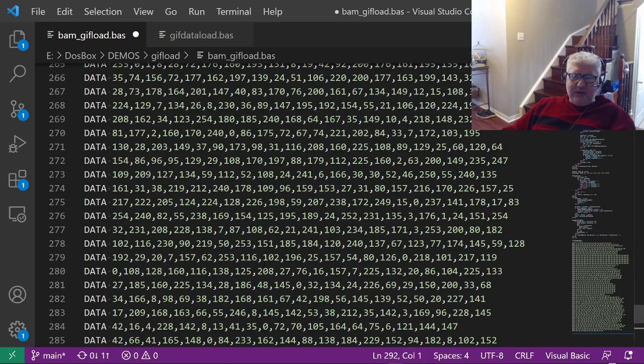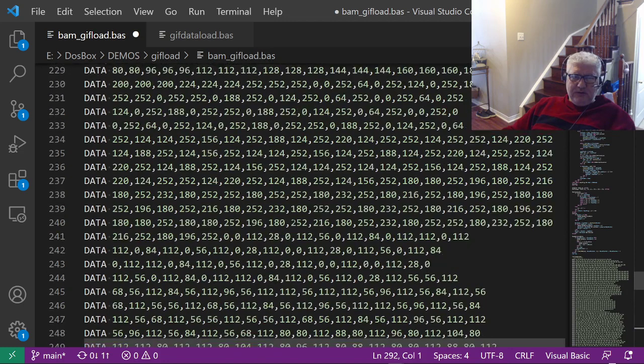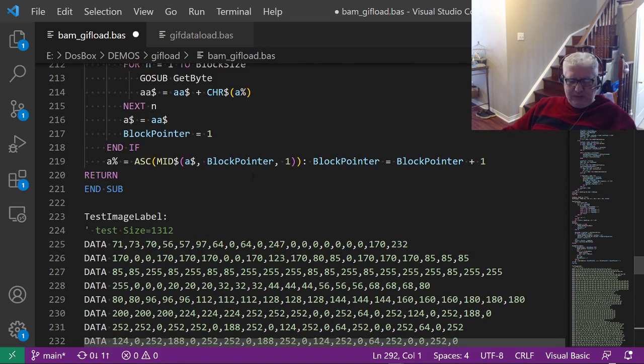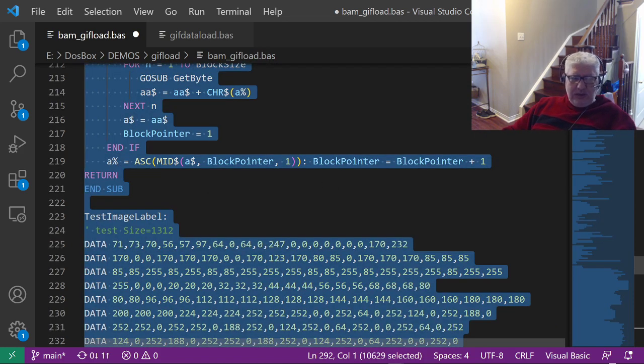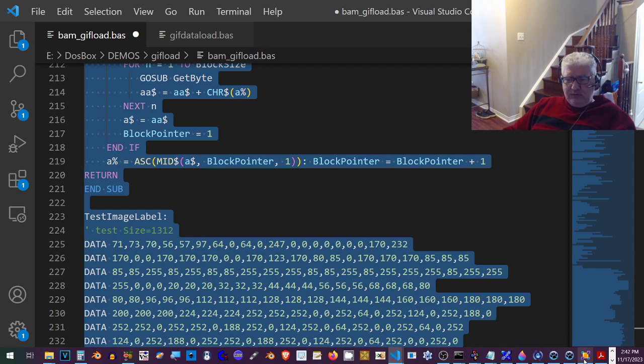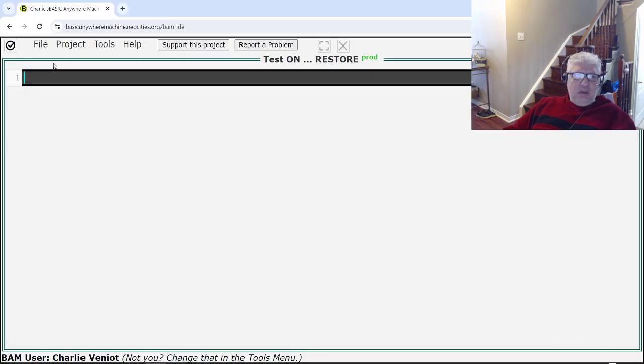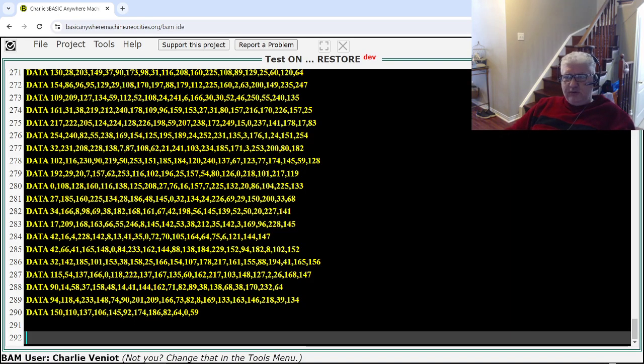So we can see these are 20 items per line. So we can see that there was a change. But let's copy the whole thing and paste it into the Basic Anywhere Machine IDE. And where's my Chrome? There's my Chrome. And I'm just going to hit Shift Insert, and that pastes the whole thing.